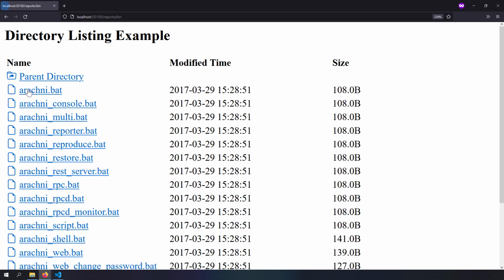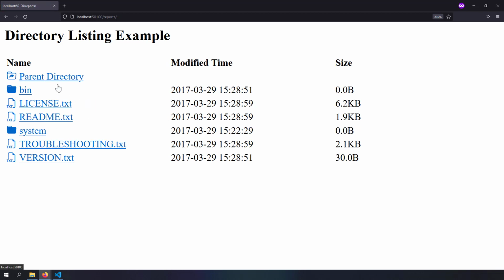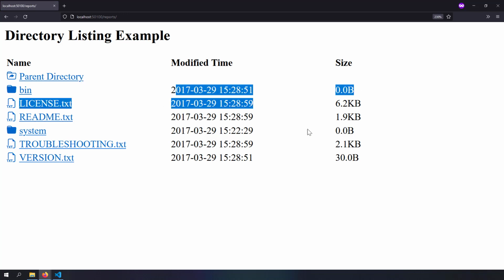I can even navigate to the folders, and if I click on the files, we can download them. We can go to the parent folder by clicking this parent directory link, and we're able to see the modified time and the size of each file and folder.